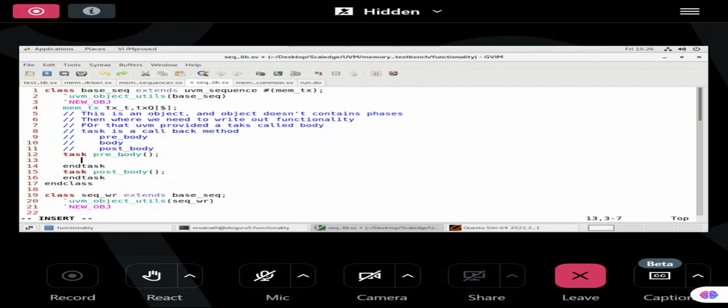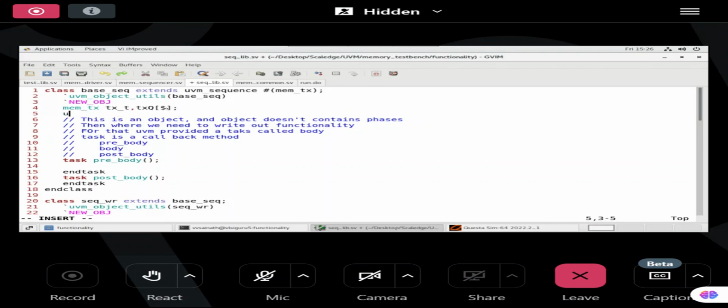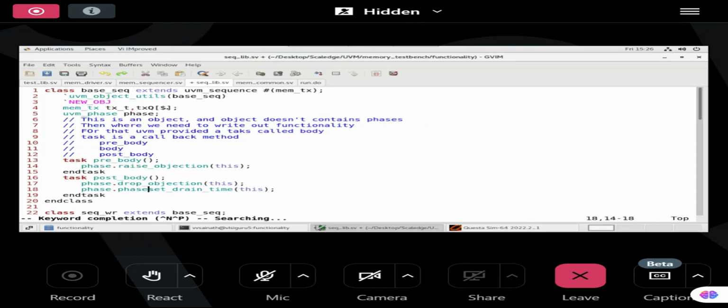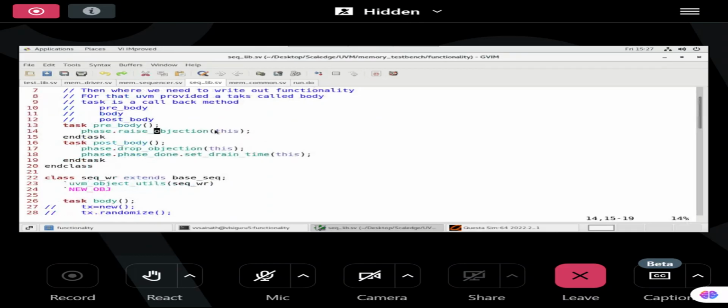Yes, sir. So for that, what we will do is instantiate UVM phase here. UVM phase, phase. I instantiated phase. Now I get phase dot raise objections. Then phase dot drop objections. Next, phase dot set drain time, phase done. Okay, fine. So I said that in the pre-body itself, I am raising the objections.